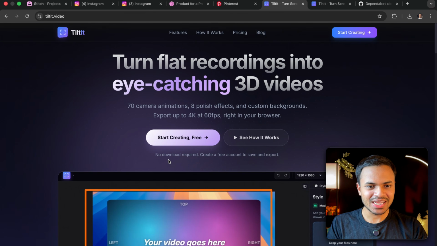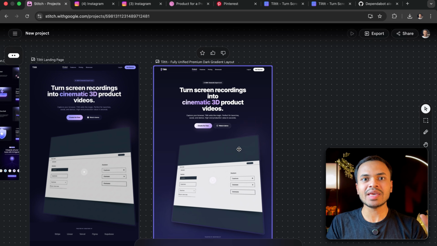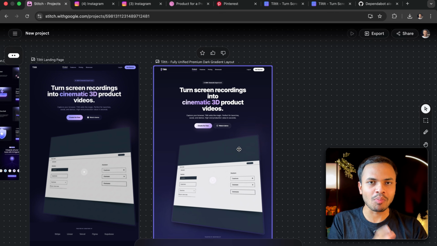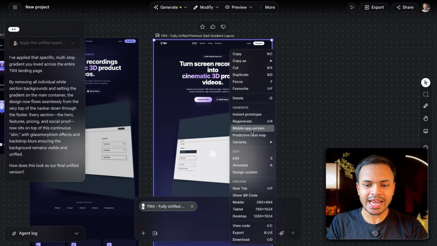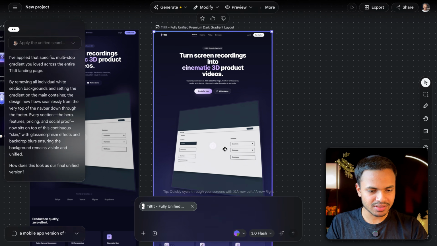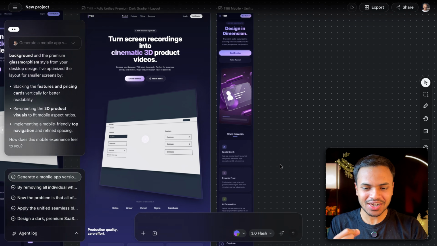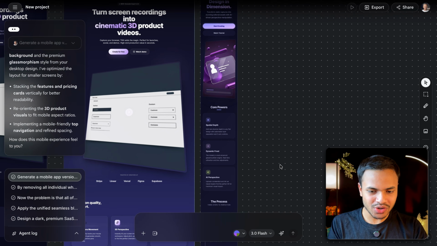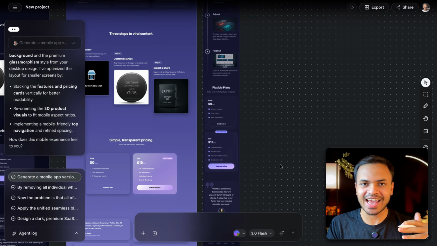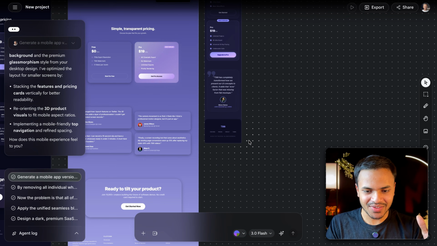Perfect, everything looks good. Now you can take one more step and actually make this website mobile friendly. So click on this design and say mobile app version. Perfect, as you can see, it has created a very good version of the app design. So nothing is obstructing, nothing is flying outside or overlapping, and everything looks good.